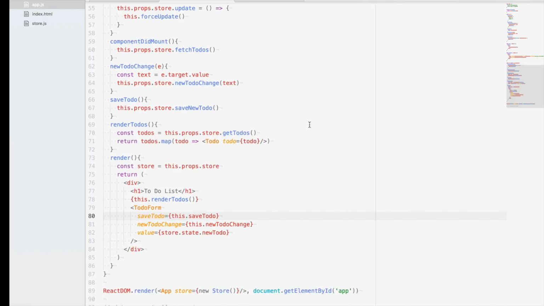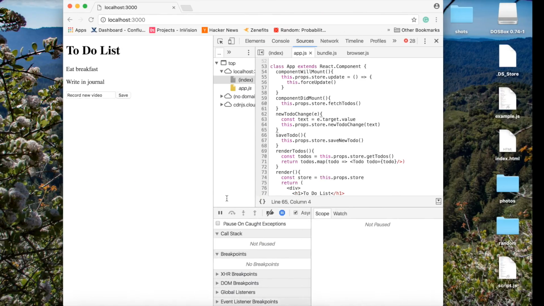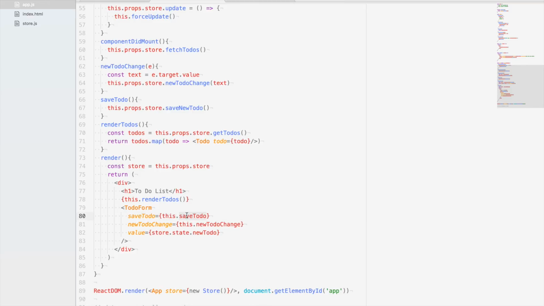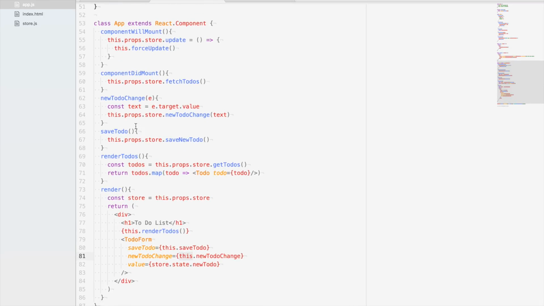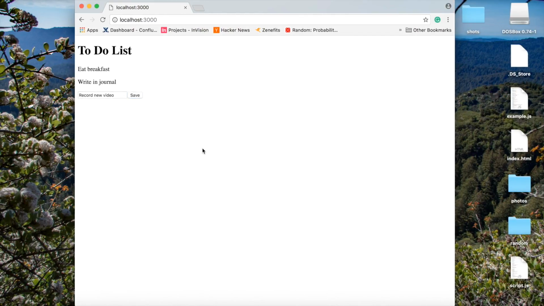Okay. Ah, right. This is an important point actually. When we pass down methods like this, they're going to lose the context, this, right? They're not going to be in the correct context anymore. Now if you're using ES6, you can do this, which will auto bind the methods. But we don't have that because we're just using the Babel browser file. So what we have to do is bind them manually, like this. Now let's see if that works.